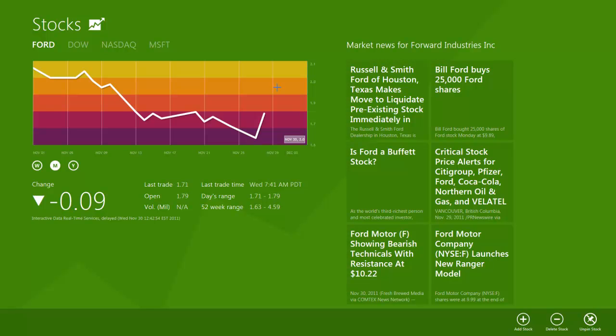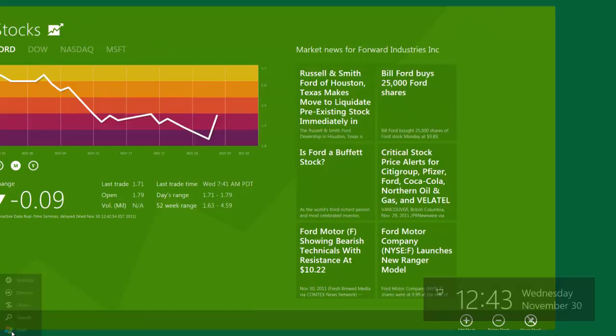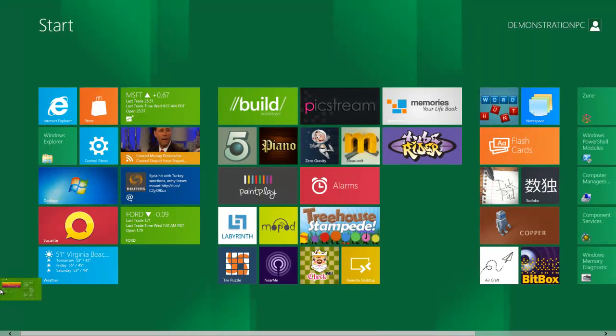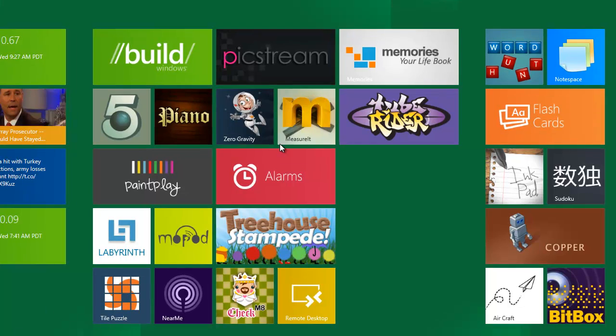Ford stock is hugely doing well. It just updated instantly for you, so you can see how well everything is going on. Back to the start menu. Very simple, very fast, as you can see. And then you also have some other great apps.